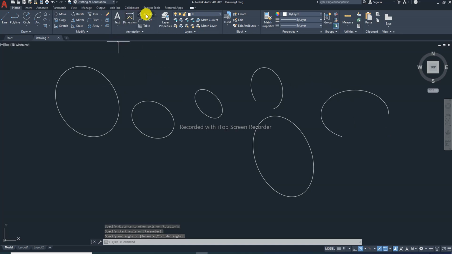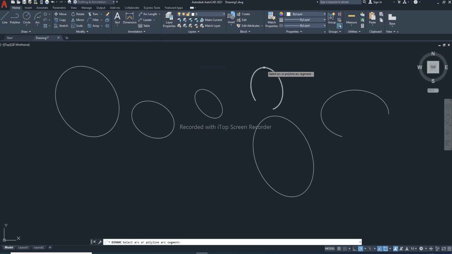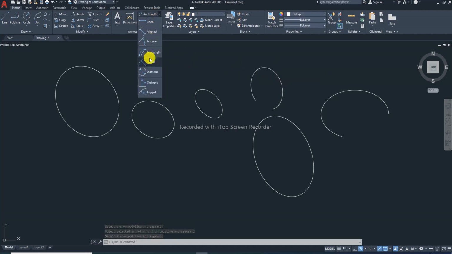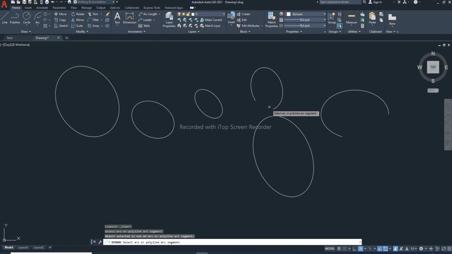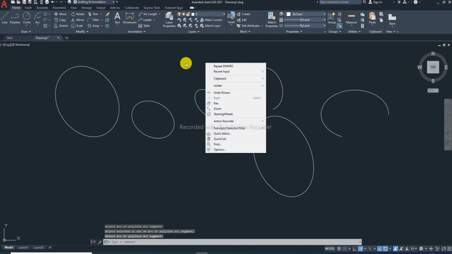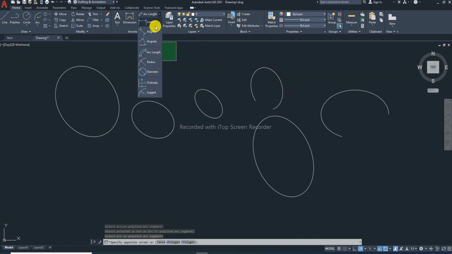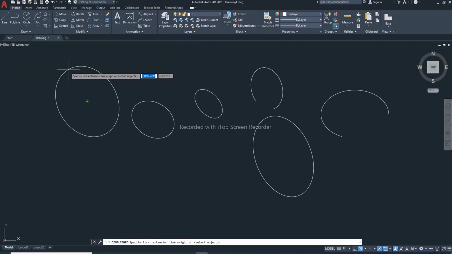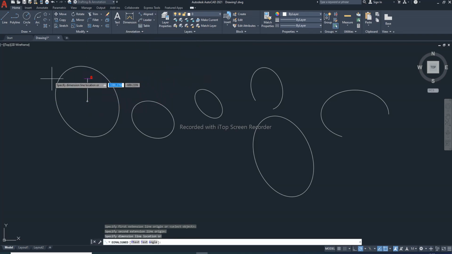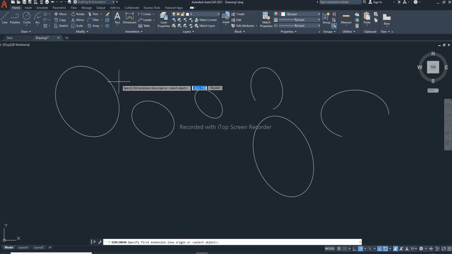Measure any arc length. This point is the arc length. Arc length is selecting this point and this point, not accepted. Okay, this point and this point.